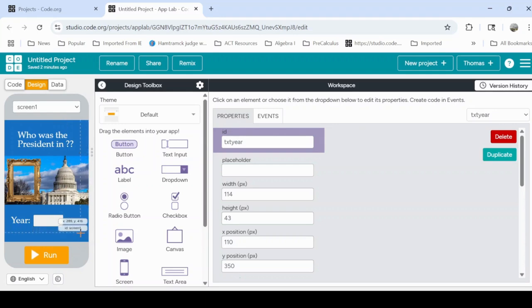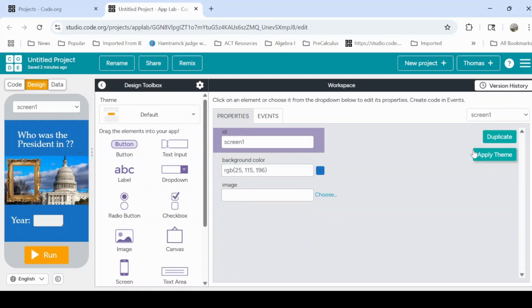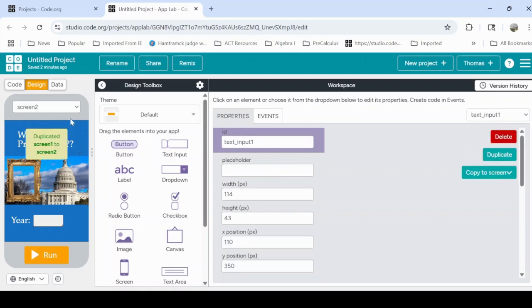So I'm going to duplicate this screen one. You really don't have to do this, but I'm just going to do this to show you. So I'm going to go to screen two. And what I'm going to do on screen two, above this frame, is put in an image holder.